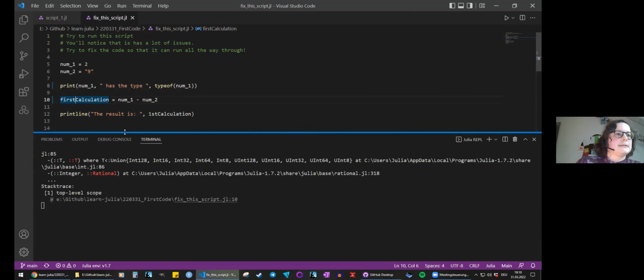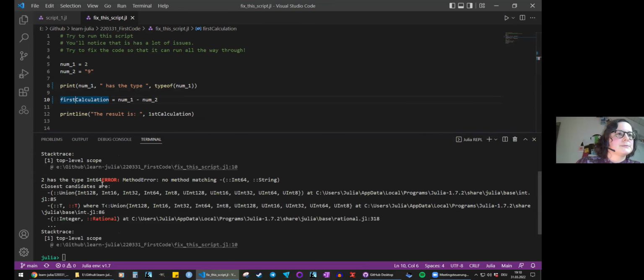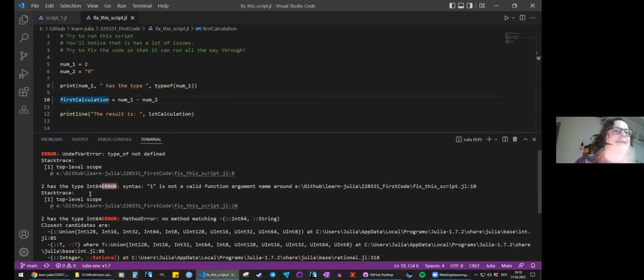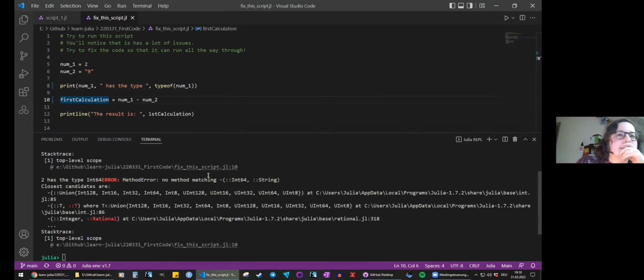Okay, this is a longer one. Yeah, this is a long, long error message. Okay, no method matching is the error that we're looking at now. So no method matching minus integer and string. Okay, so we try, where is that happening?